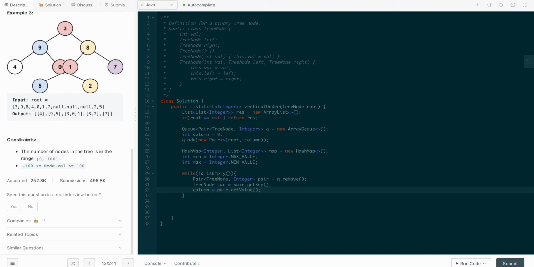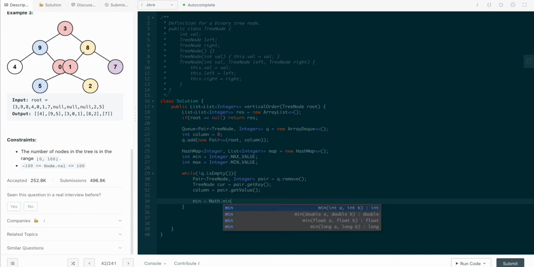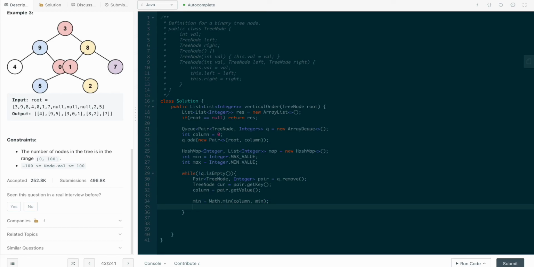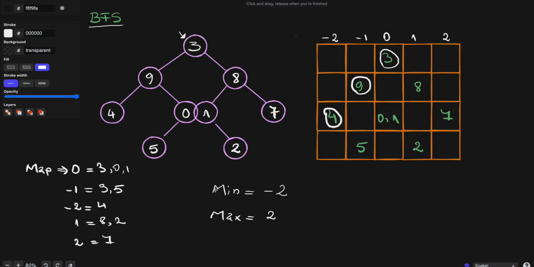So once we've done that, we could go ahead and check our min and max. So min is going to be equal to Math.min between my column and my min, and max is going to be equal to Math.max between my column and my max. So this is just to keep track of these two variables right here.